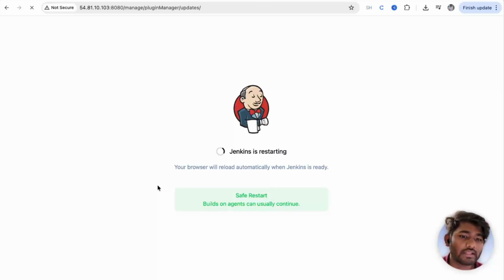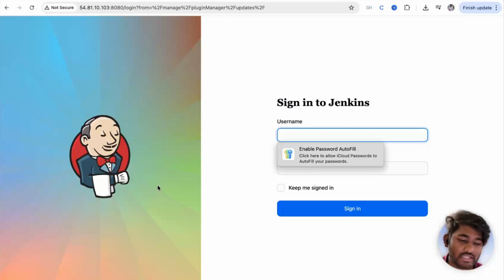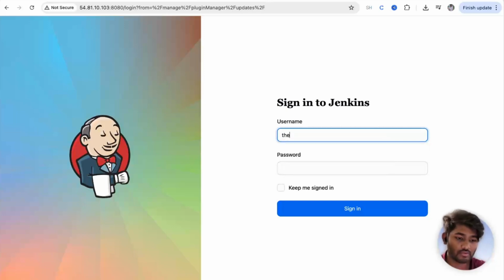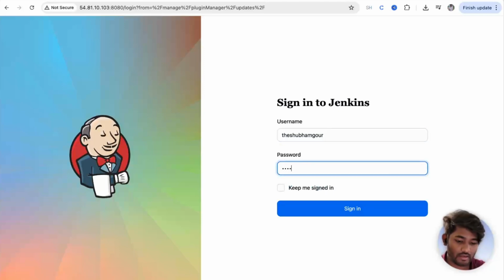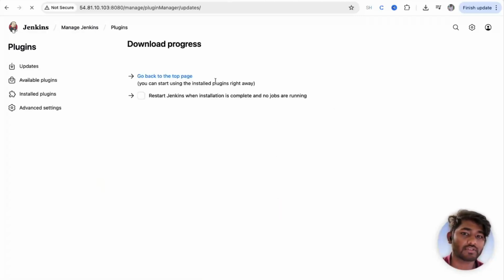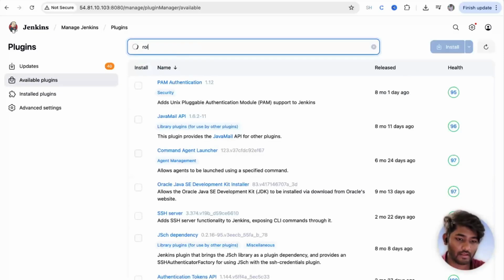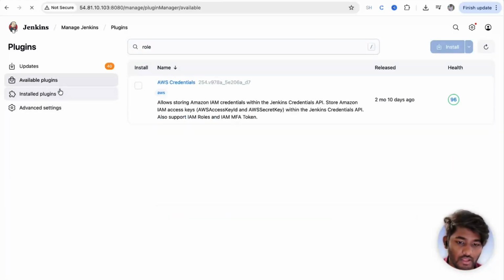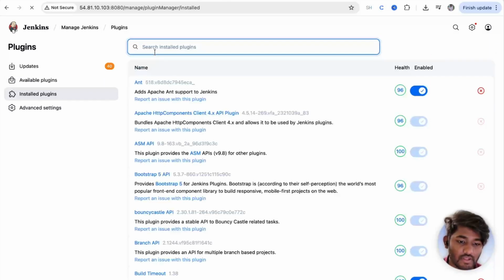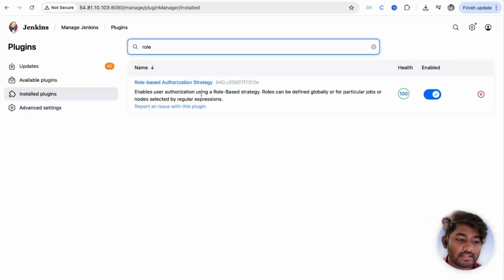Now, what is the next approach that we are going to follow? See, the user is created, and right now we can see there is no difference between Barry Allen's user and the admin user. So I'll log in, and here we can confirm whether the plugin was actually downloaded or not. If I go to available plugins, I'll search for role again. Then I go to installed plugins, search for role here, and you can see it is installed successfully.